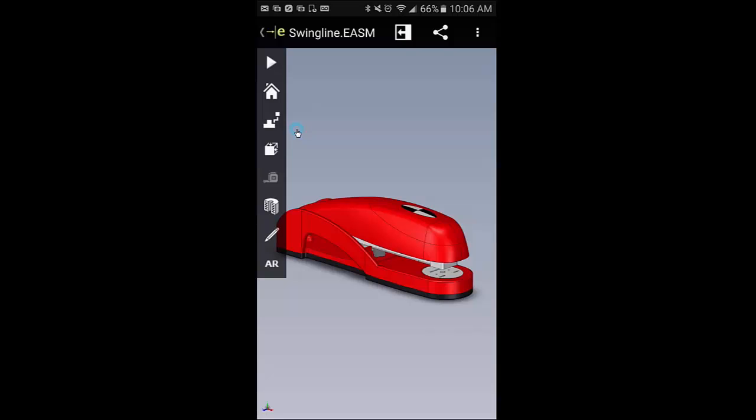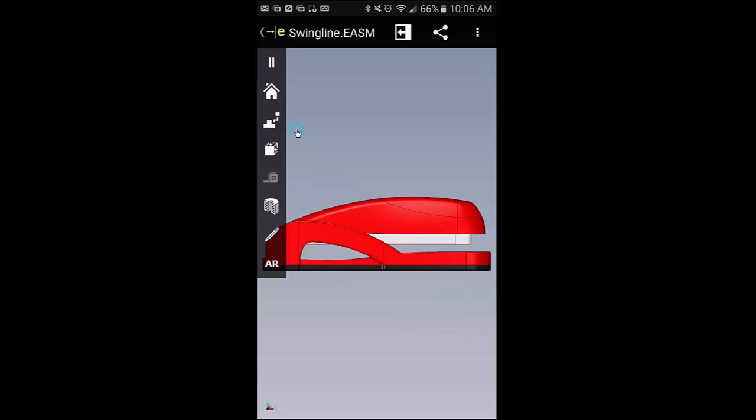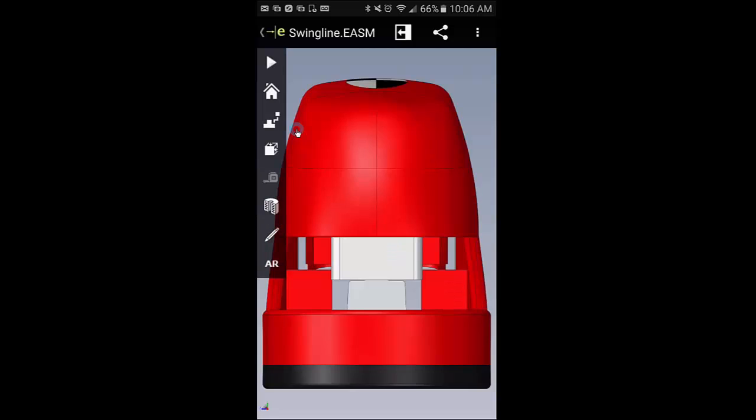Now I can view my swingline stapler assembly, and I see all the tools that I'm used to having on my PC. I can press the play button to toggle through all the standard views. I can press the house icon to go back to the original view. Now there is a little bit of a delay because I'm projecting this wirelessly from my phone.